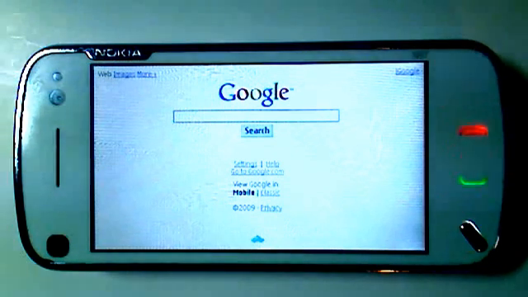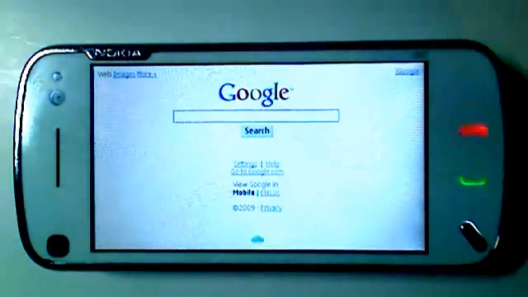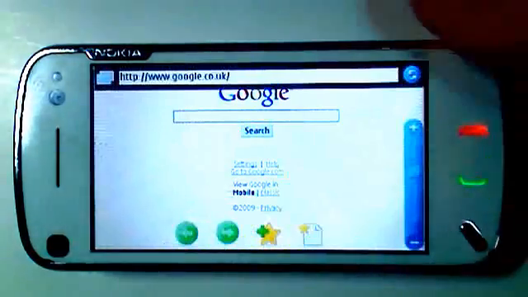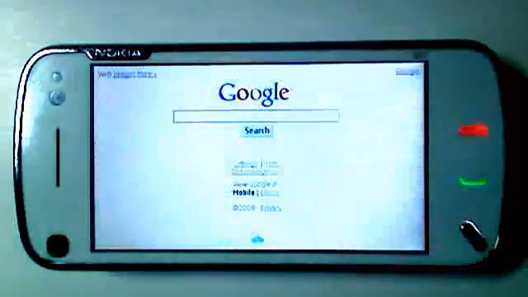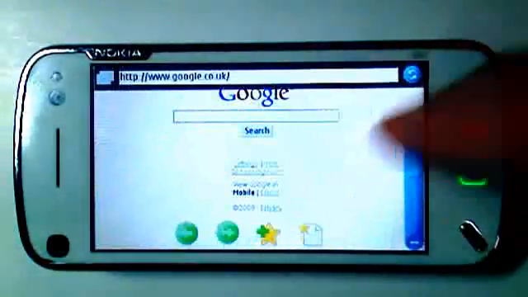Hi there, this is the app web browser running on the Nokia N97. You see here there's a tiny little blue arrow. If you click on it, you can see a whole list of controls. And if you click somewhere on the page, controls go away. So, controls up, controls away.